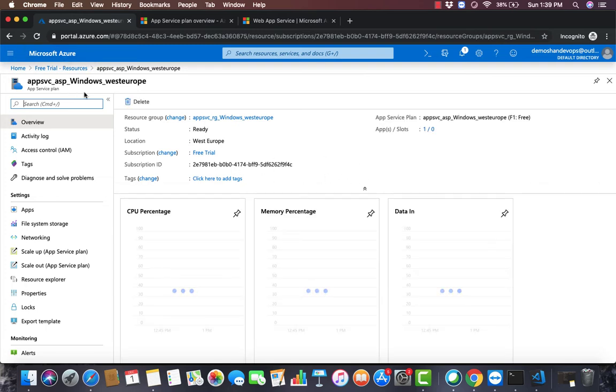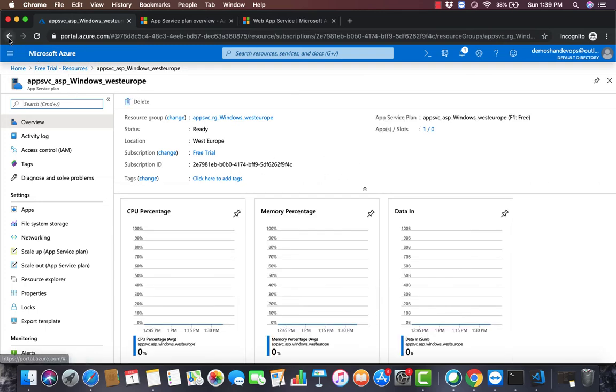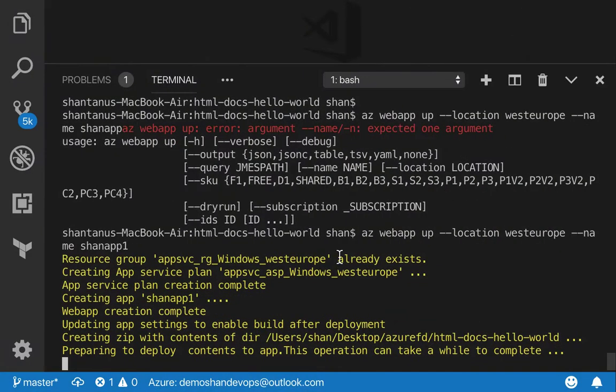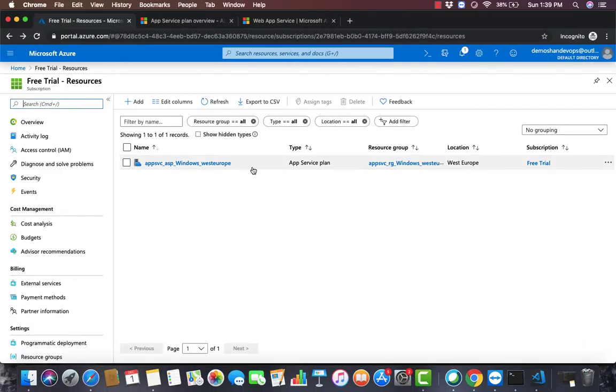So creating an app service is pretty straightforward. It's no rocket science. The intention of this video is to make you understand how to deploy a sample web application, and on top of it, how you can put Front Door on top of it to create a high availability or near DR kind of situation.